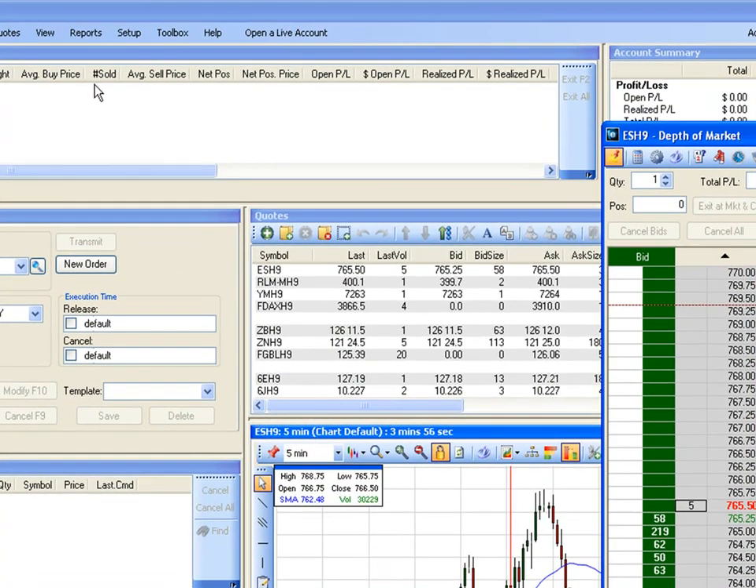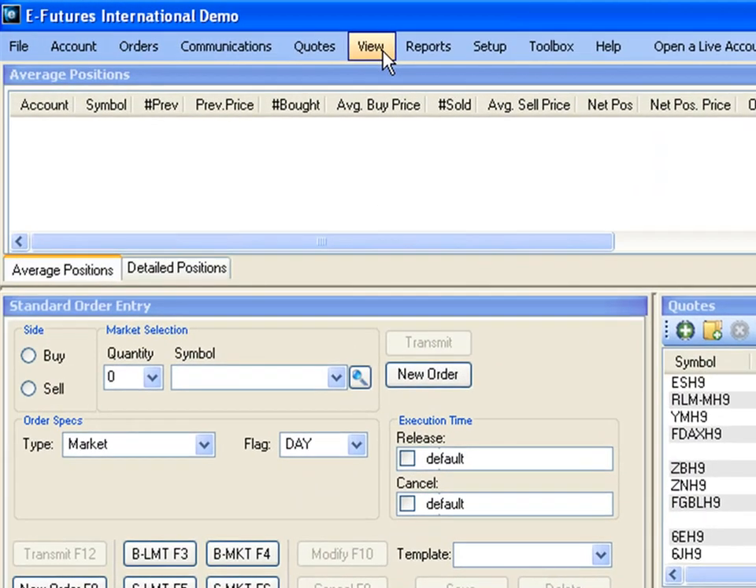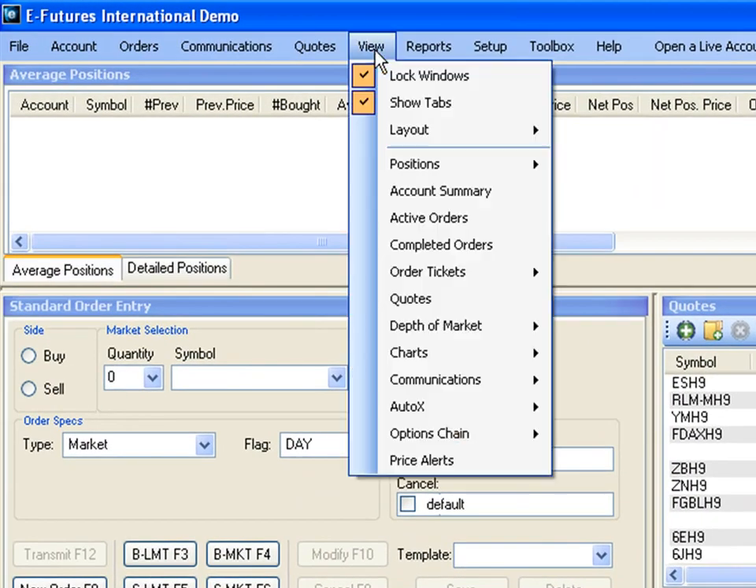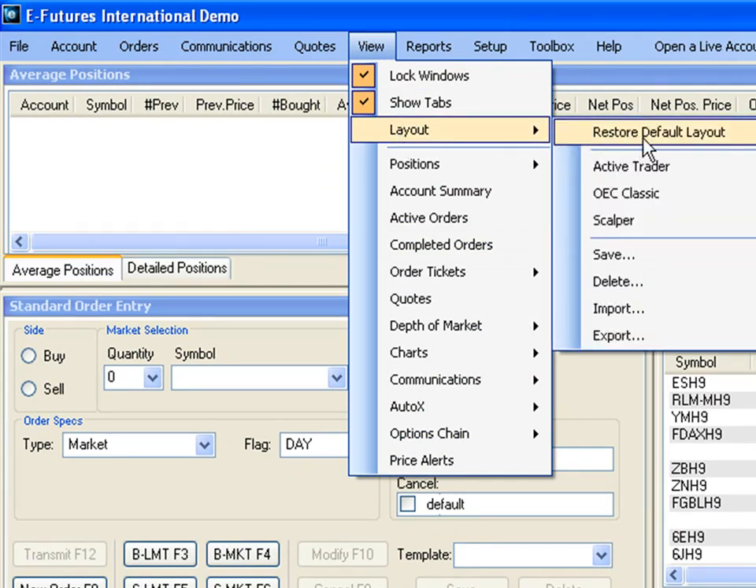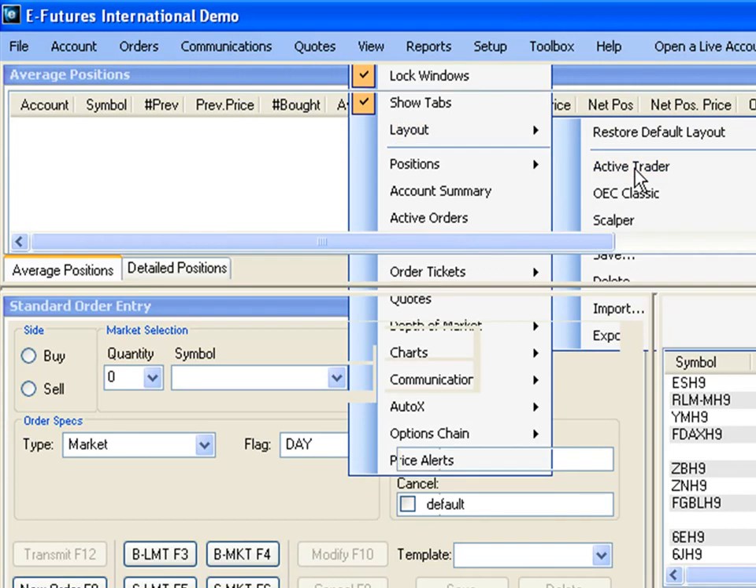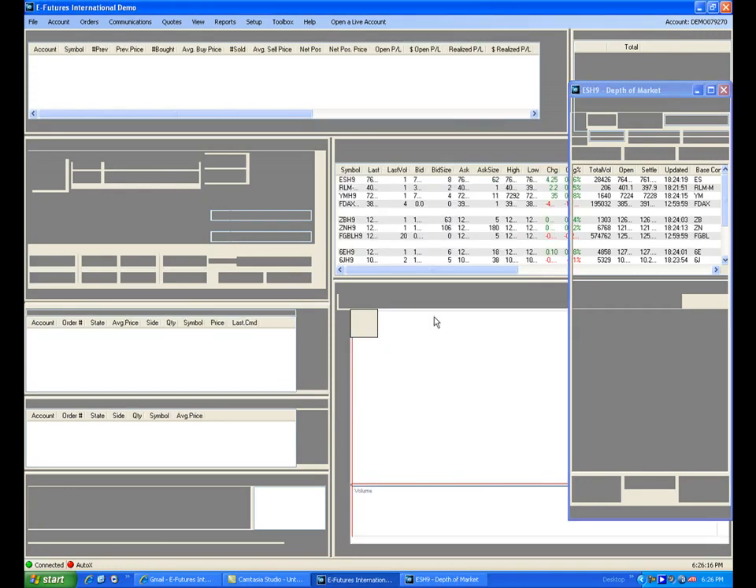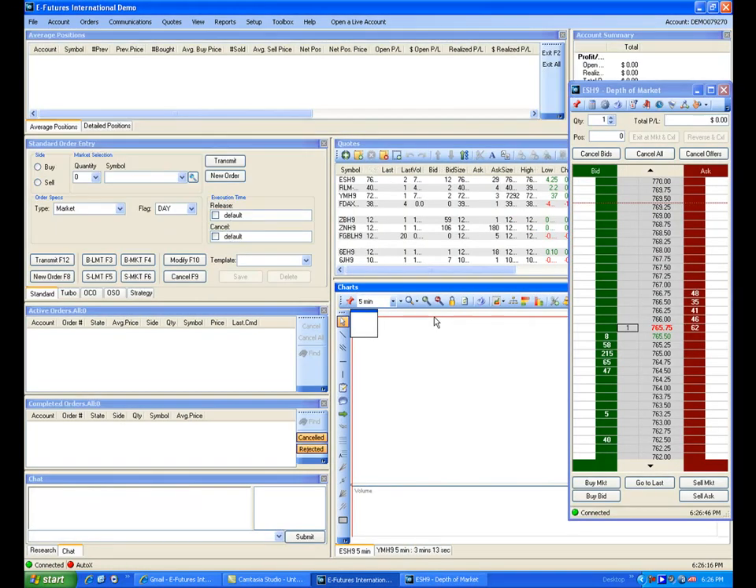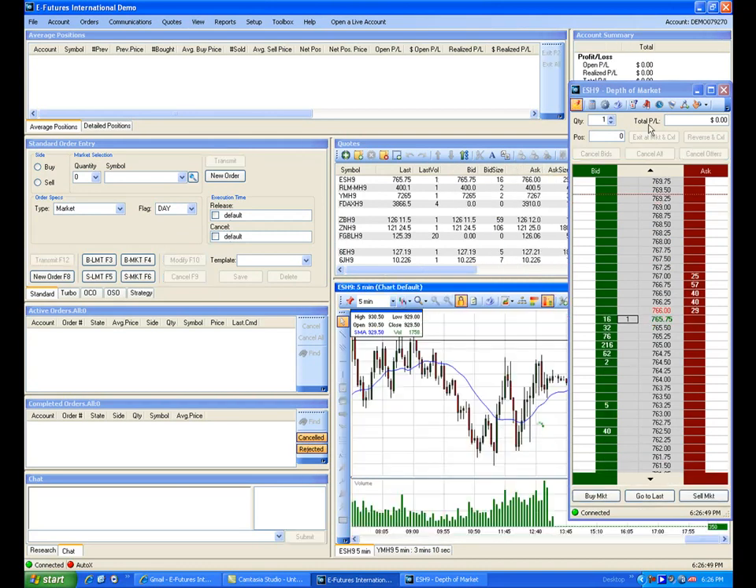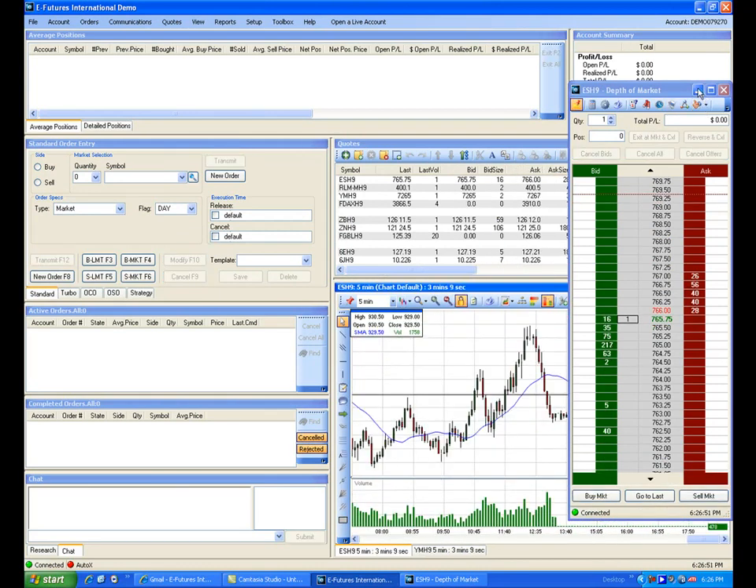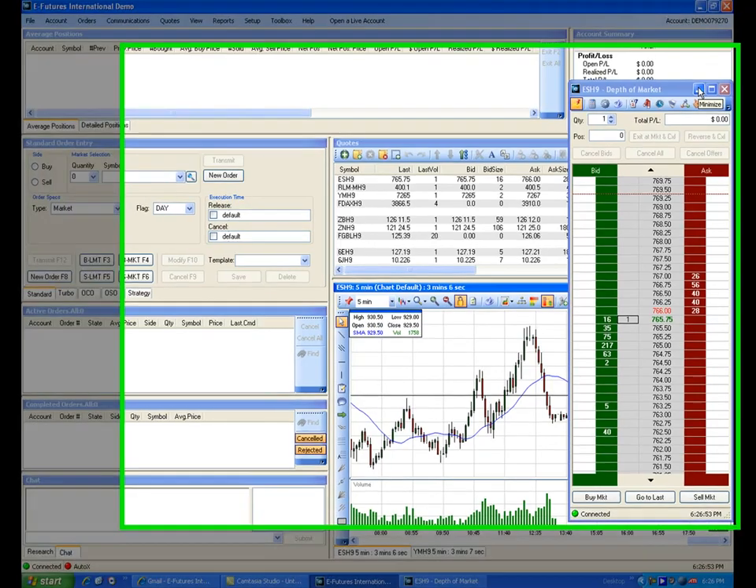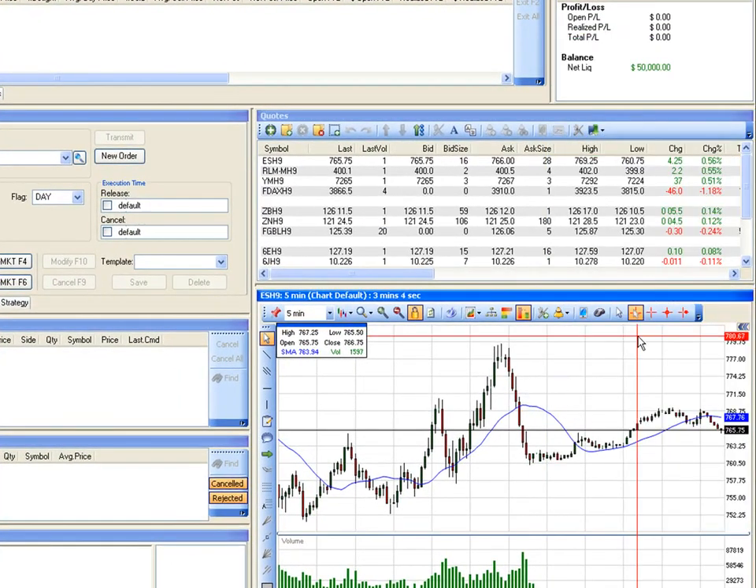Actually, the first thing that I like to do, and you're more than welcome to explore different setups, is go to View, Layout, and I prefer to use the Active Trader layout. Okay, and for right now, I'm just going to go ahead and minimize the market depth in order to go over some of the different sections of the screen.